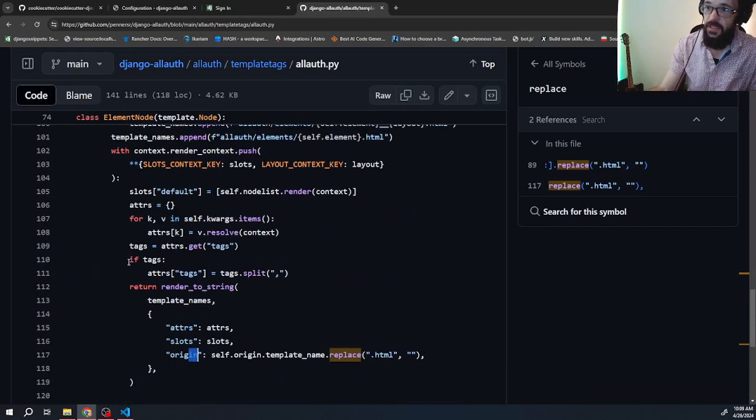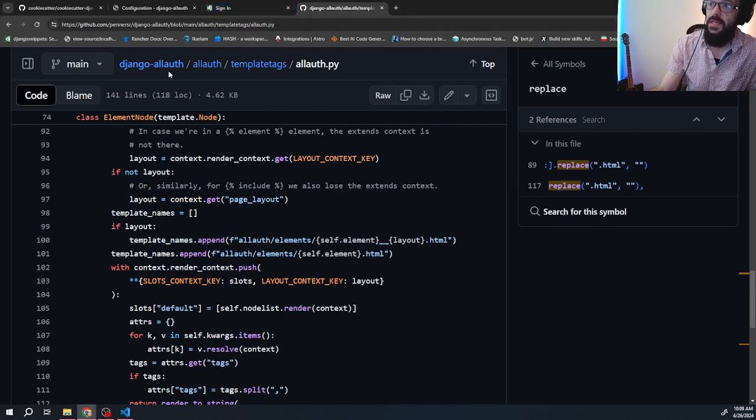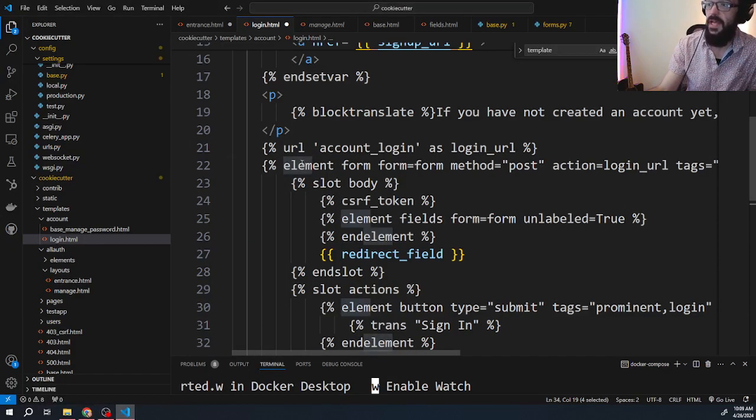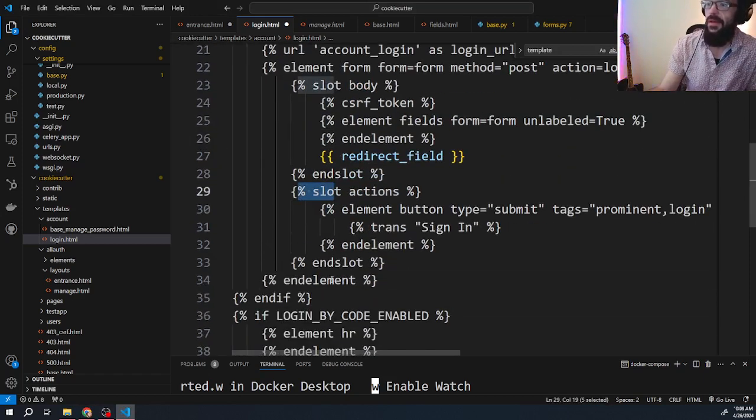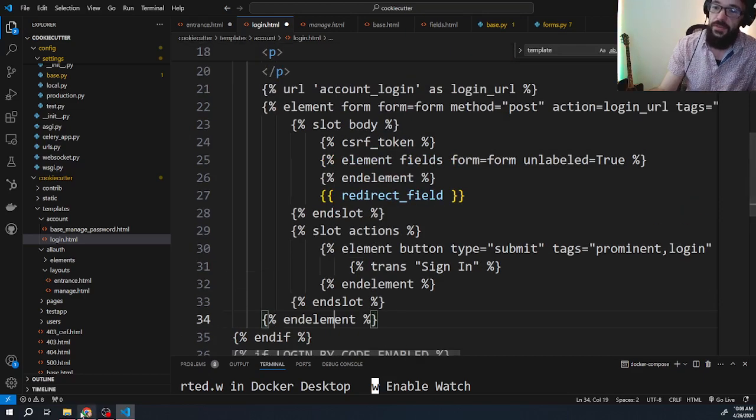So anyways, yeah, so that's exactly what this element thing does, this element tag. These are the slots they get put in. It's very intuitive as to what's what.